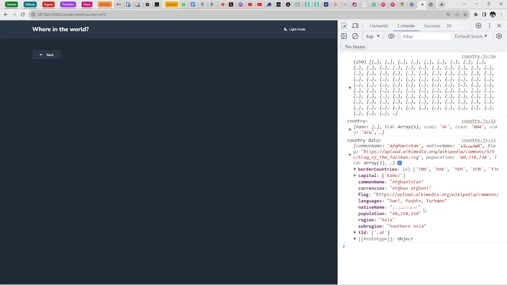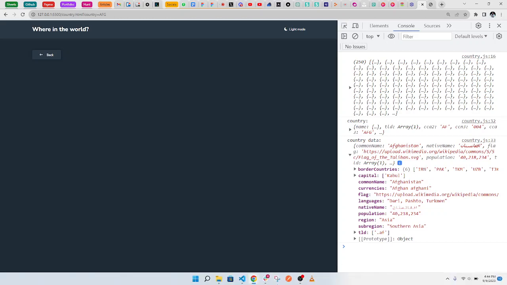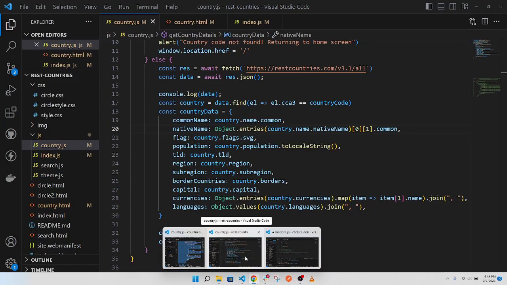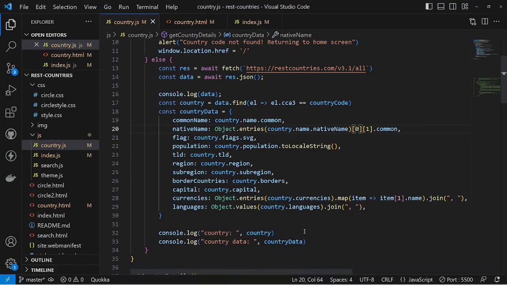Native name, exactly. All right, population is also looking nicely formatted. So we're left with border countries. So suggestions, what do we do for these border countries? Run a for each loop. But we still need to keep the country code. Yes, we'll still need it.